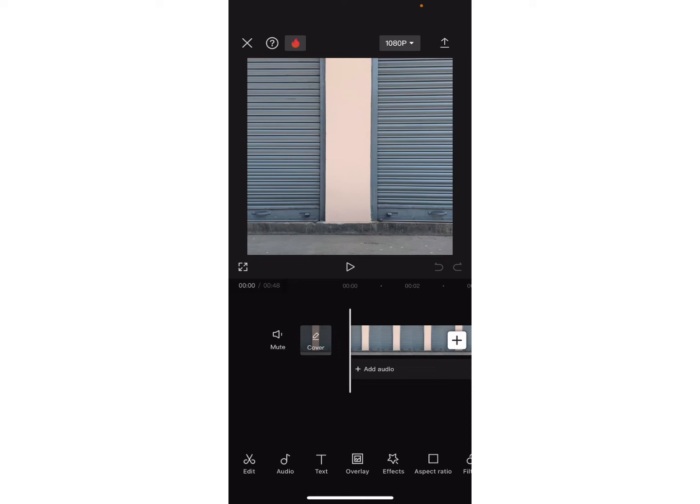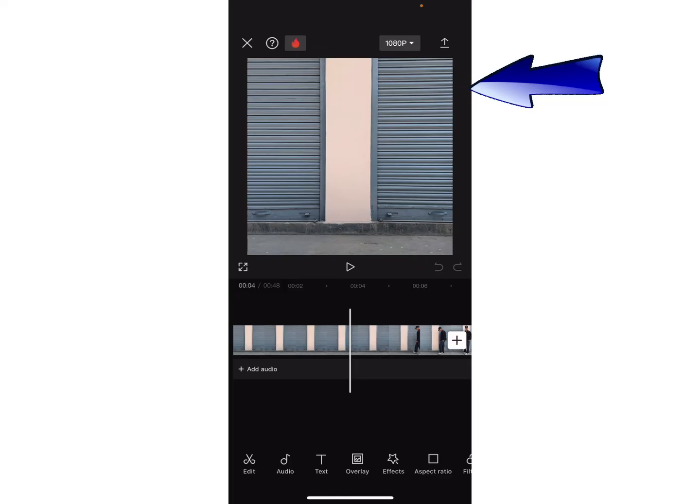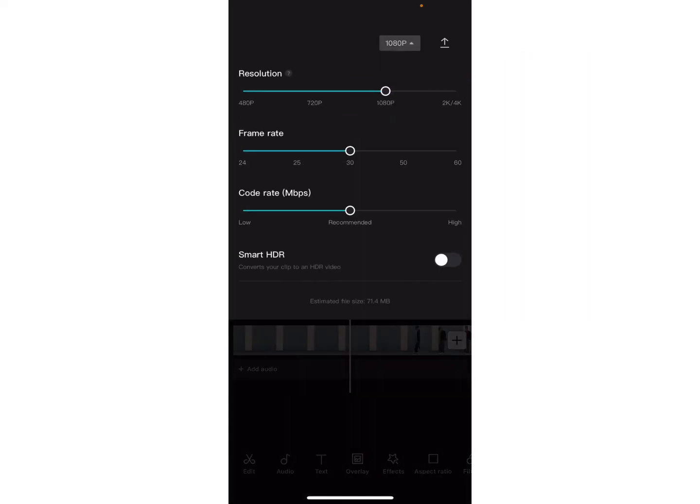Once you are on this page, you can edit your video with the different tools in the toolbar. But in order to edit the 4K video, click on the 180p drop down menu. Now here you can see the different options to customize your video. Now slide the slider of the resolution option to 2K/4K. If you notice, when you slide the slider to 2K/4K, the estimated size of the video will be double the original. So that's it. In this simple way you can edit 4K video in CapCut.